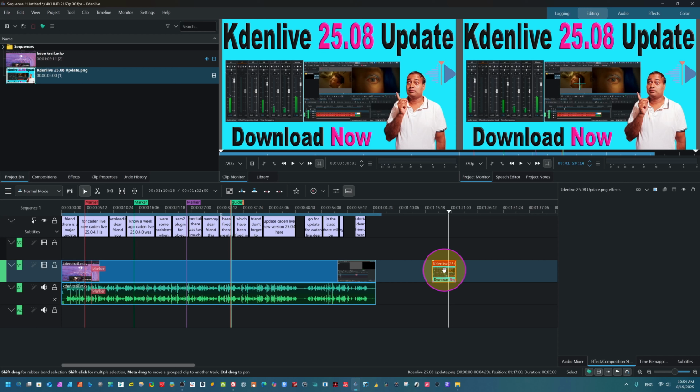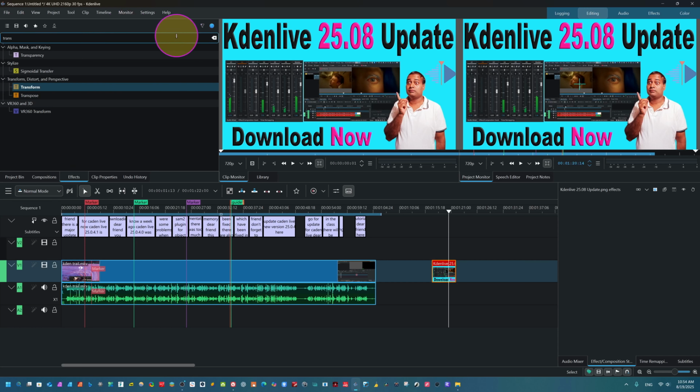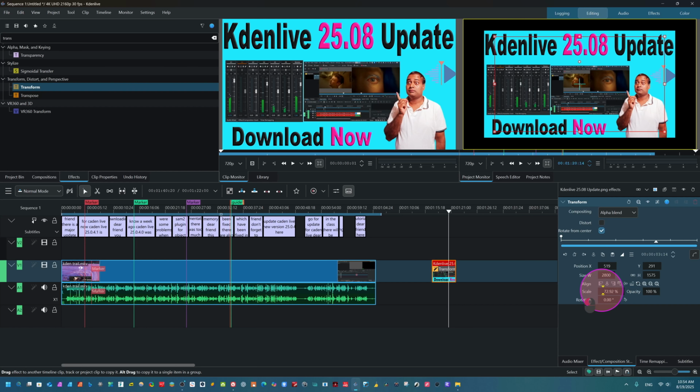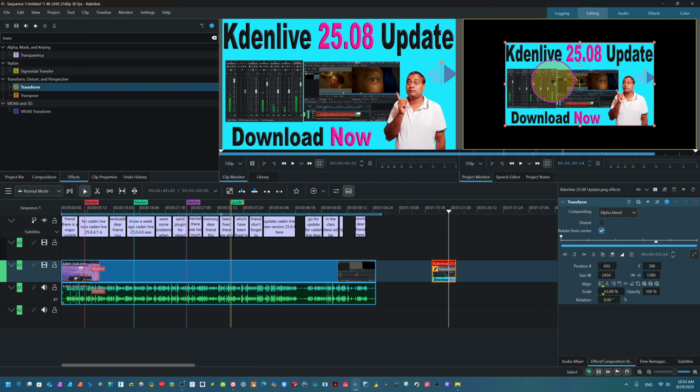And now you have to add an effect here. Come to the effect library here, and directly type transform. You see here, transform. Now drag this transform to your Kdenlive image here. Okay, now we have the transform effect here. If you have gone through my last class, you can resize using transform. You can do lots of effects using transform. Now we have resized it here. We have made it smaller.